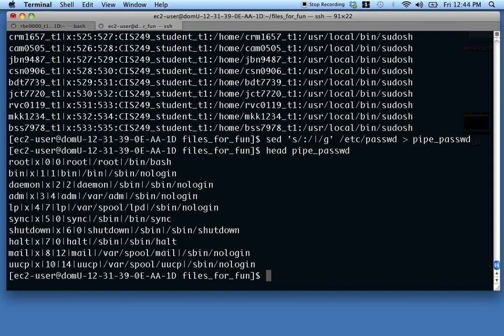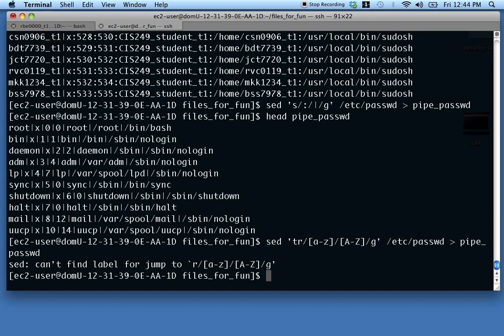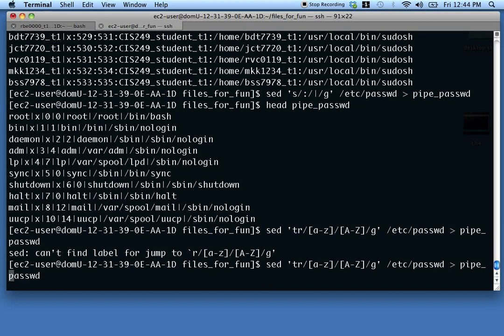So I think you can do that. Let's try that. So you can do something like this. TR. I want to do lowercase to uppercase. Try that. No, didn't like that. Oh, because there's this.